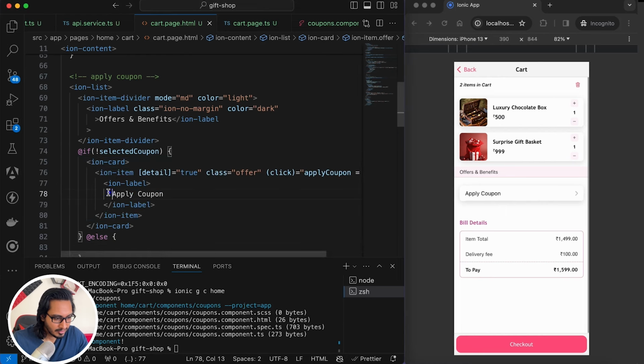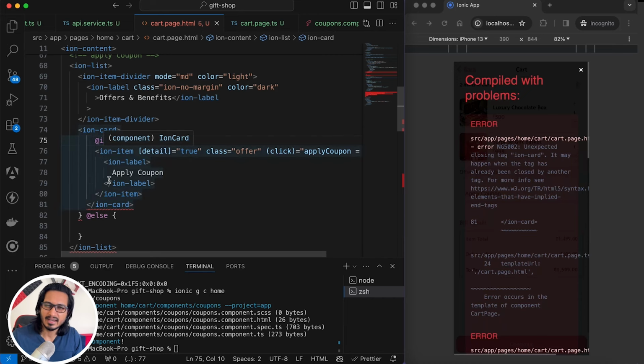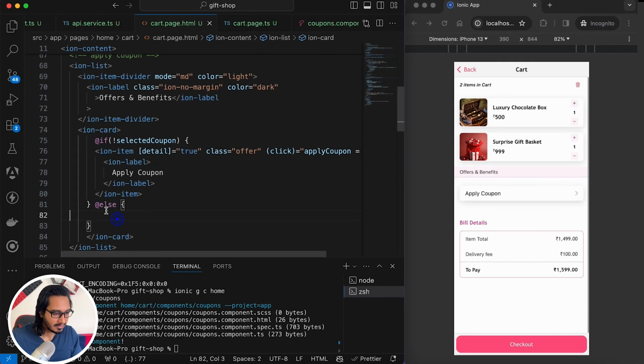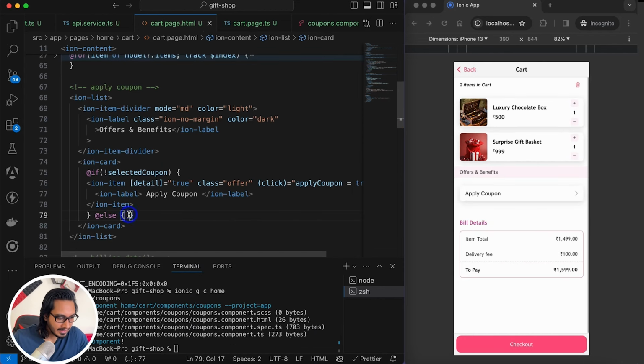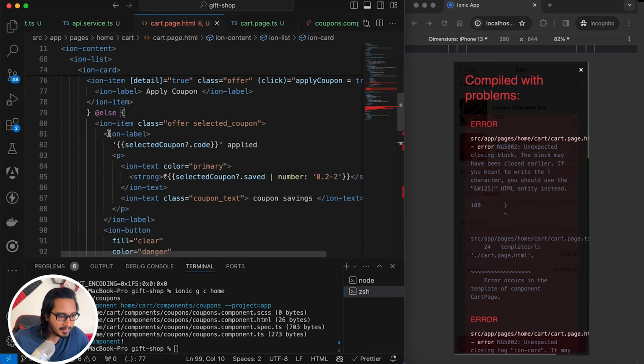And I think I should apply the condition within the card itself. Okay, I don't want to change the card because only the iron item will change, nothing else. So why have all these things here, right? Let's do it this way. Now in the else condition, I will have another iron item. This will be my iron item, in which again the class offer will be passed, and selected coupon will be another class which I'm going to use.